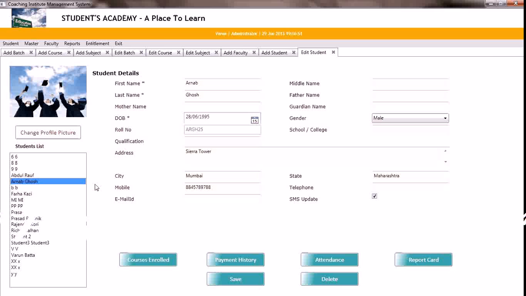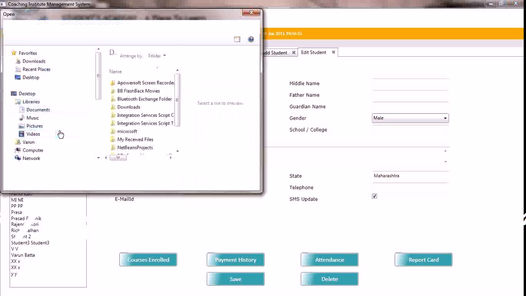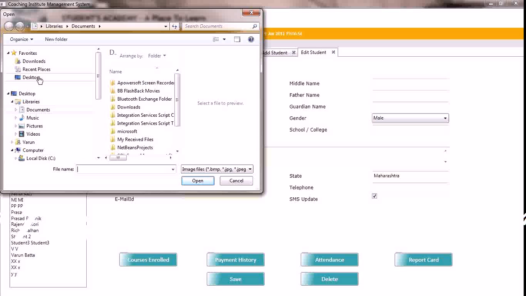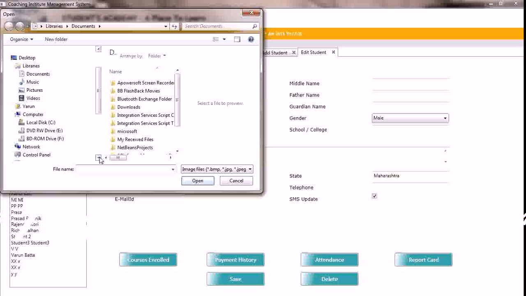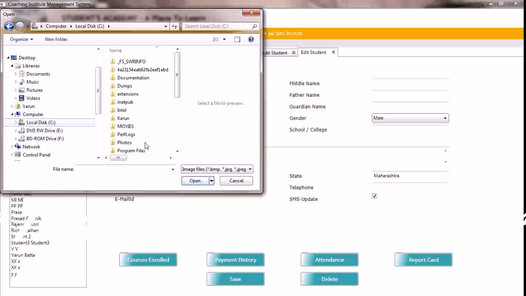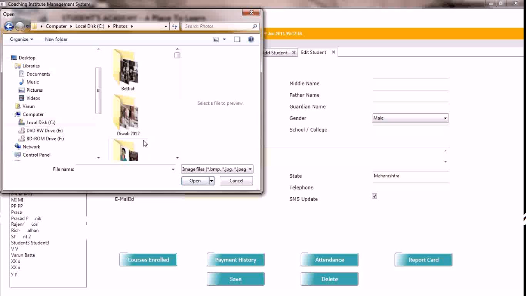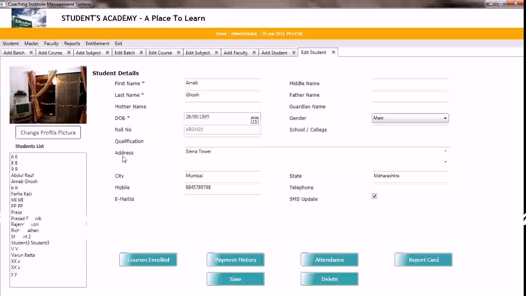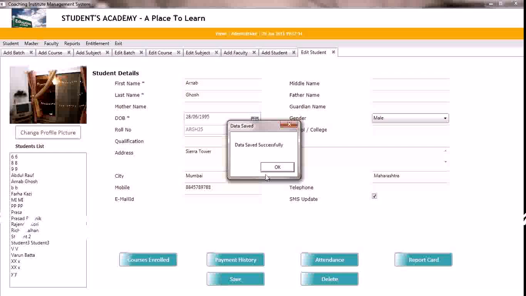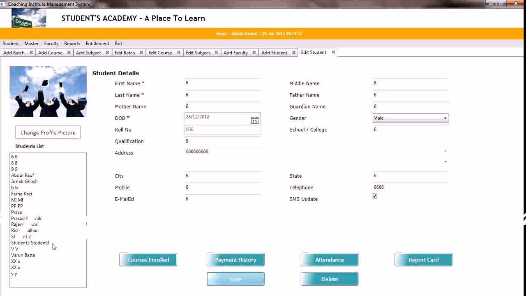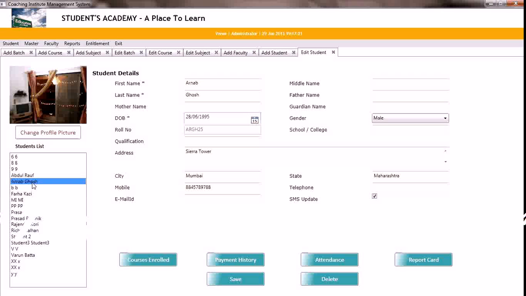Now if you want to add a picture of this student, let's go to change profile picture. Any picture you can select from your computer. And just added one picture. Go and save it. So you can later edit the information about this student. This list is sorted in an alphabetical order.